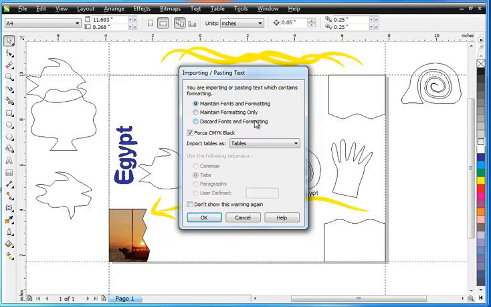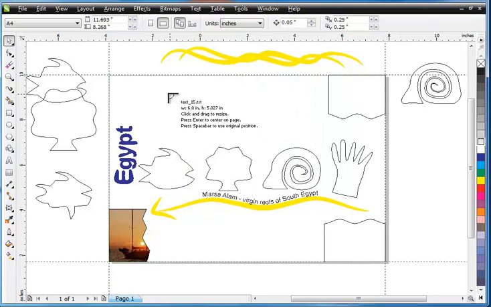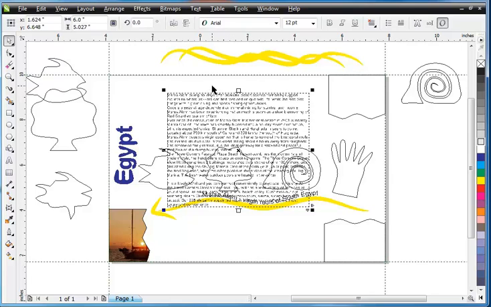As you can see, a window with many import options popped up. One thing we should remember is that the Force CMYK black option should always be active when we're importing text. But we don't talk about this option in detail. Just leave it at default. Here we can choose whether we want to keep or drop the text formatting. In our case, text formatting isn't that important for us. Choose the Discard Fonts and Formatting option and click OK. Click once to import the text into our document.